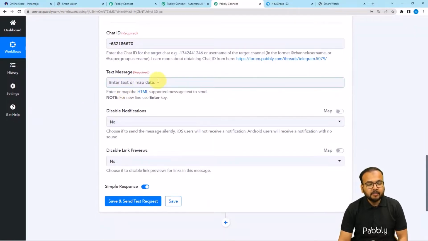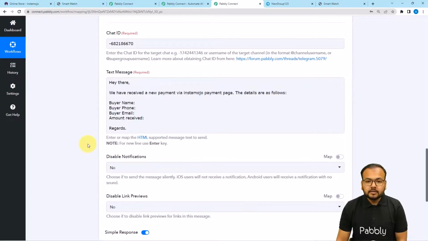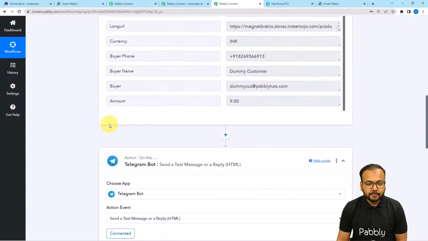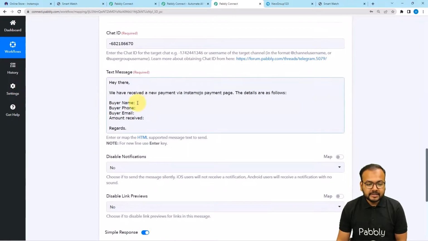Then it will ask for the message that you want to send to your team. So you can type a standard message here. Let me type it. So I have typed this message. You can read: hey there, we have received a new payment via InstaMojo payment page. The details are as follows: buyer's name, buyer's phone number, buyer's email, and the amount received. So guys, I'm going to map all these things from the previous step. Here we have received the test data. Now we can map this data here.